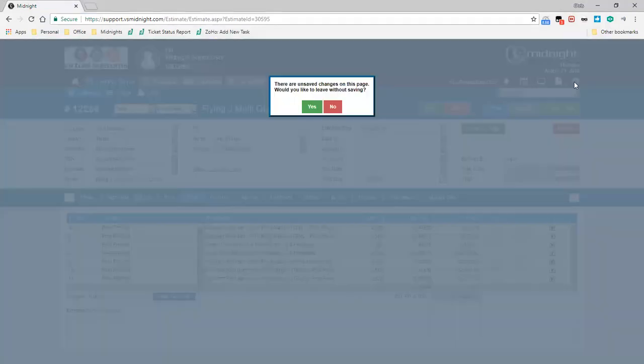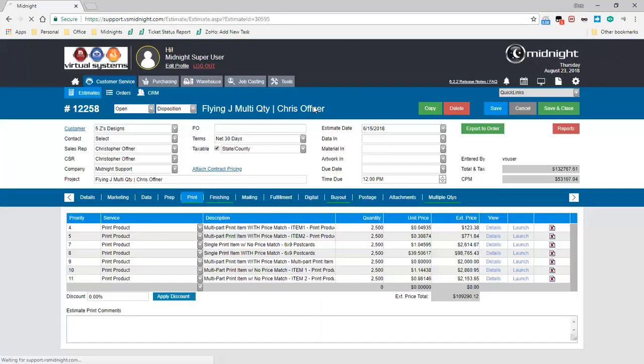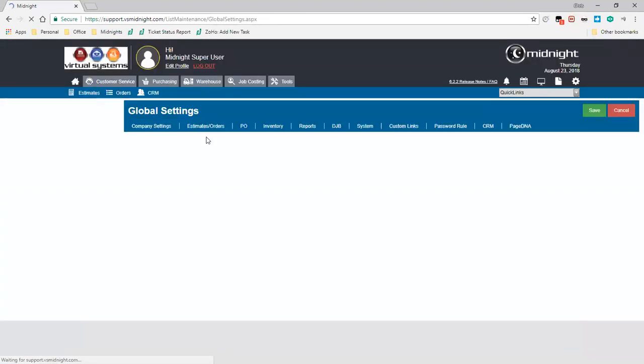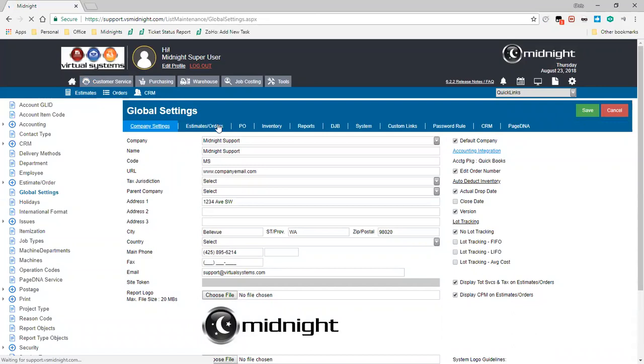We'll start by looking in our admin menu under the global settings option. In here, we have a few defaults that we can establish before we get too far into using our calculator. We'll see these controls under the Estimate/Orders tab of our global settings list.